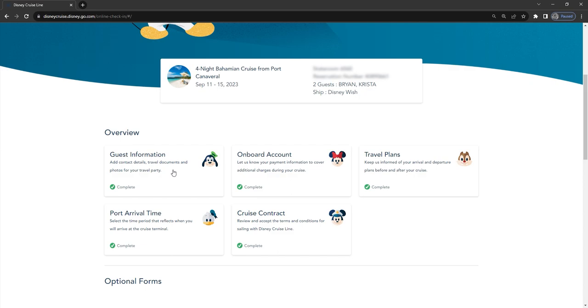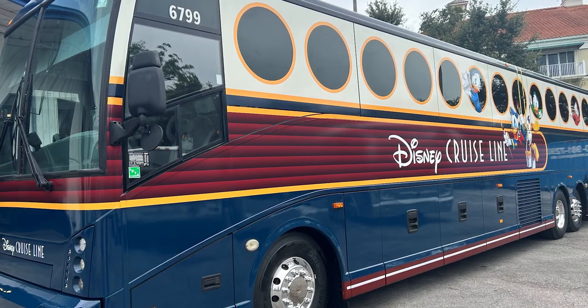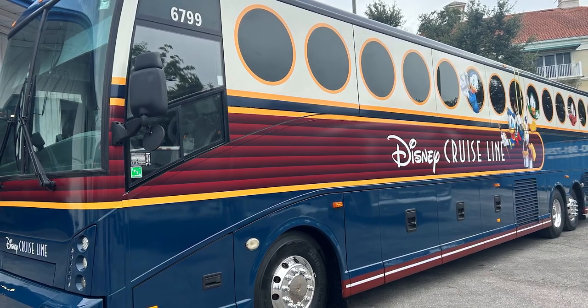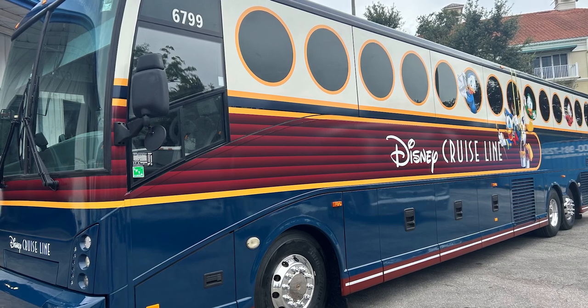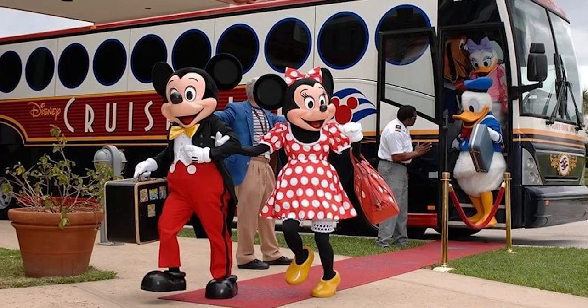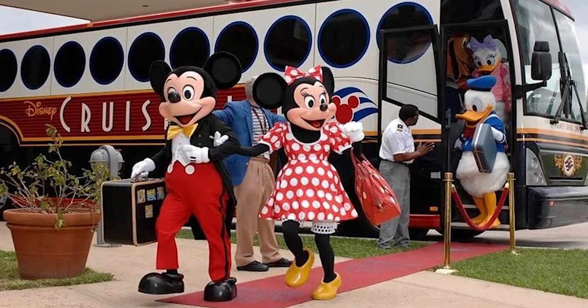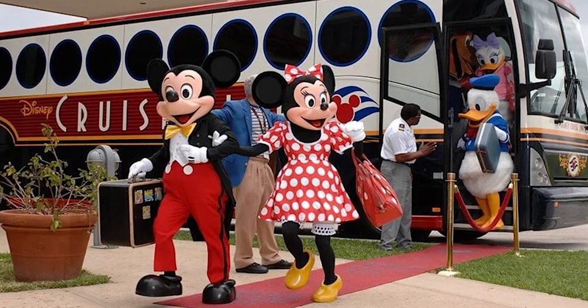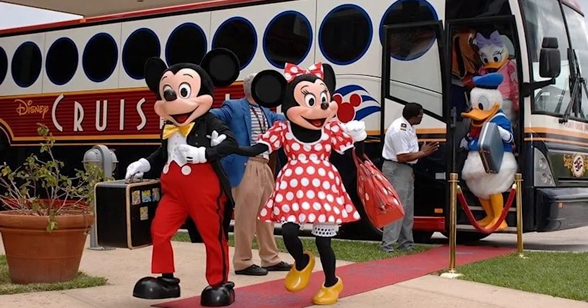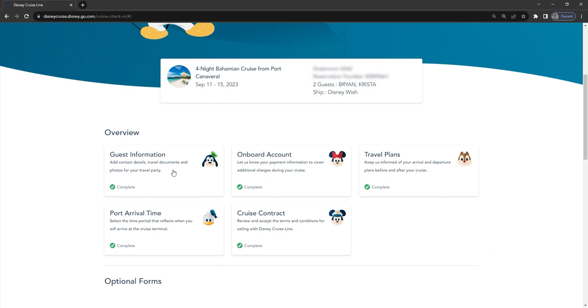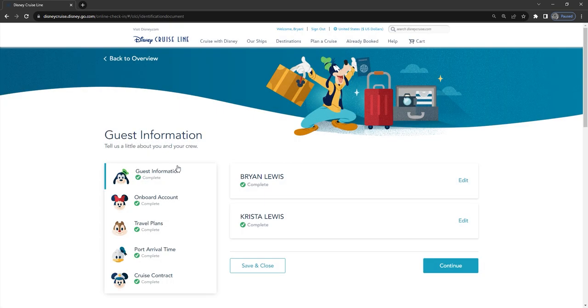Now, side note, if you are using the Disney Cruise Line transportation on the day of your embarkation, you don't actually have to worry about port arrival time. This is because the transportation bus will take you to the port right when boarding begins. And as a bonus for everyone using this service, you are placed in one of the earliest boarding groups, which is pretty amazing. So make sure to ask your travel agent about this transportation option when booking.